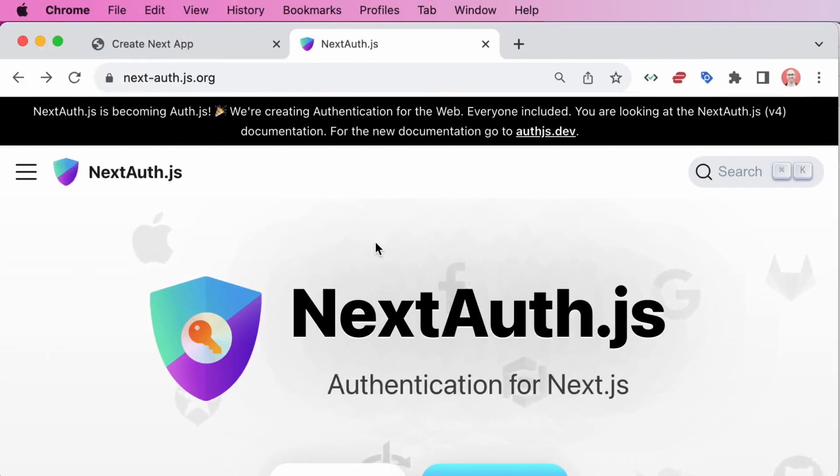All right, to set up authentication, we're going to use a very popular library called NextAuth. So head over to next-auth.js.org. Now, at the time of this video, we have this banner on the top saying NextAuth is becoming auth.js.